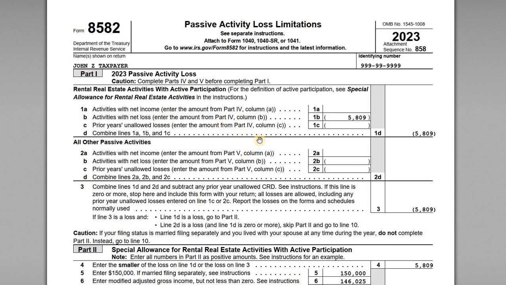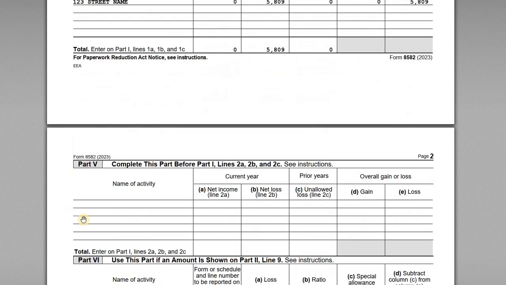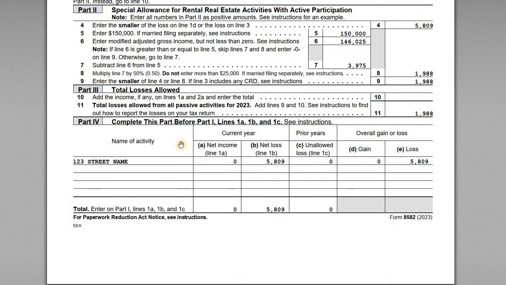On the 8582 is where we report all of the income and expenses from passive activities, and then we look at these available special allowance exceptions that might apply. Before completing part 1, we have to complete parts 4 and 5, as it reminds us up here. If I scroll down here, part 4 is where we report passive activities from rental activities. And part 5 is where we report all other types of passive activities. If you had other investments in partnerships, you might report those activities here. But in our case, this is the only activity that John is invested in. So we have our part 4 reporting here.